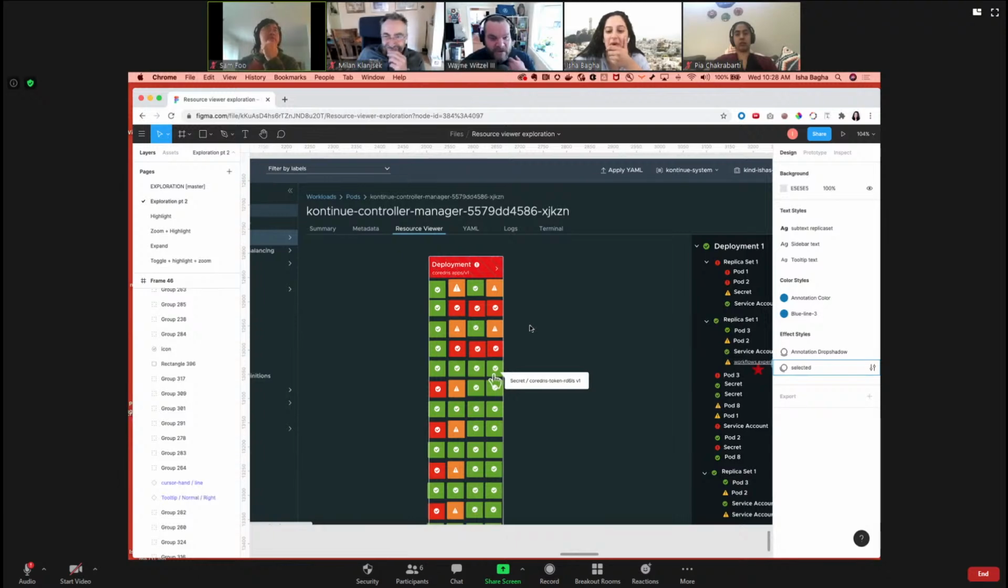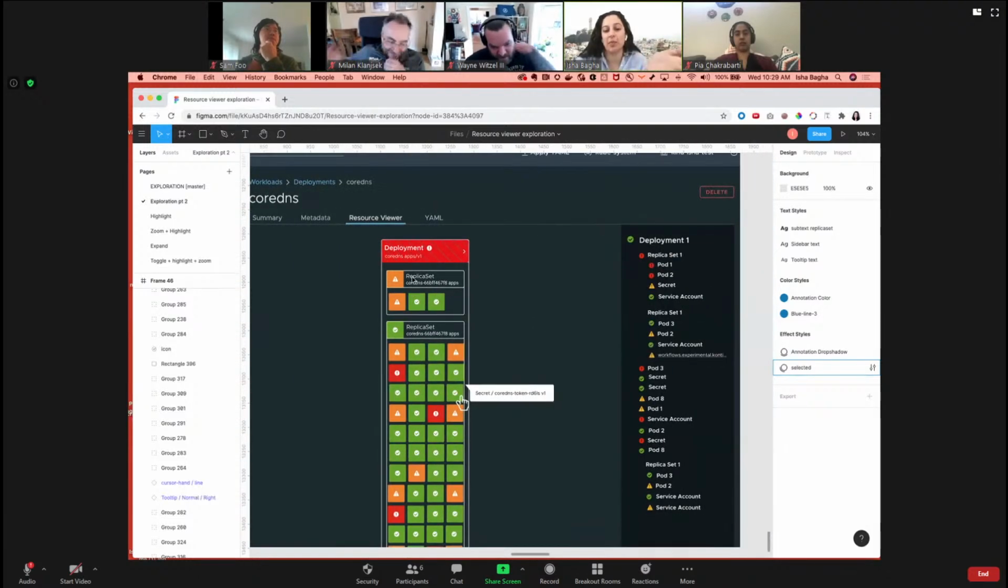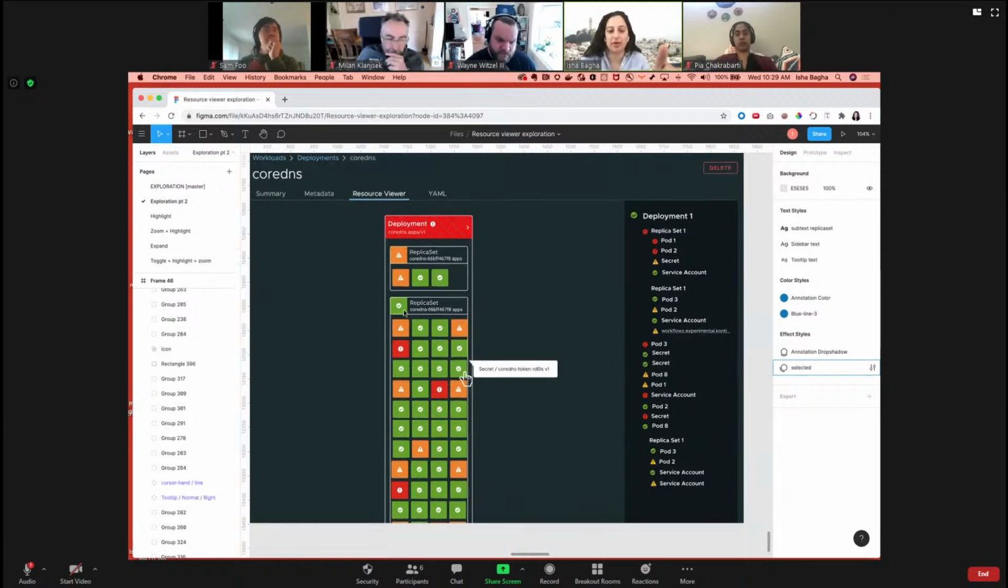Okay. But then on this view, it might make more sense, right? You still don't see the pod and those relationships, but you can see the replica set and maybe hover over this and see it's the pod, and these are the secrets.